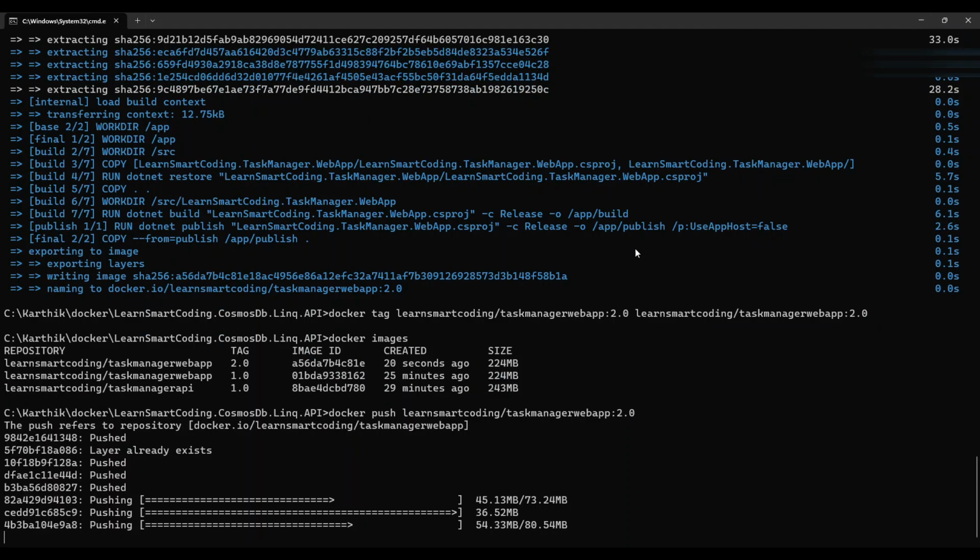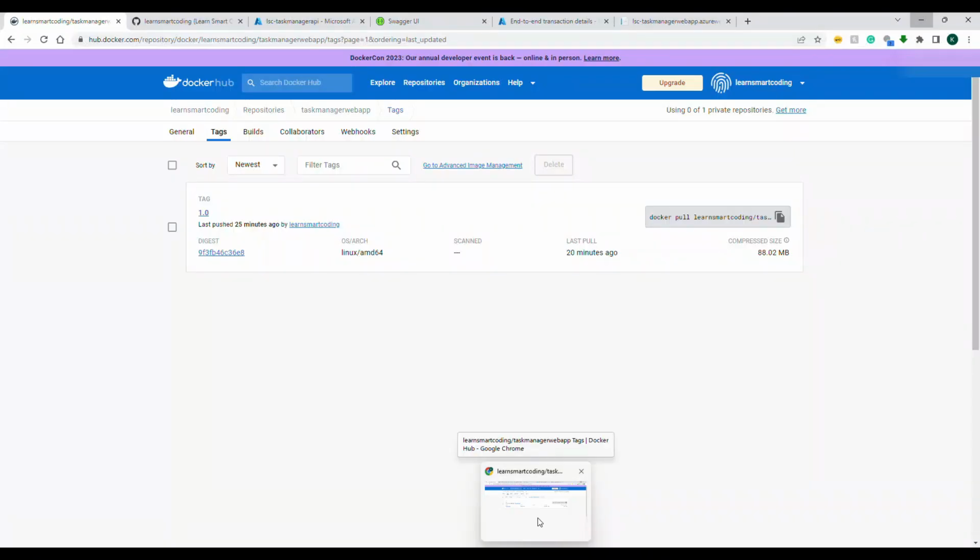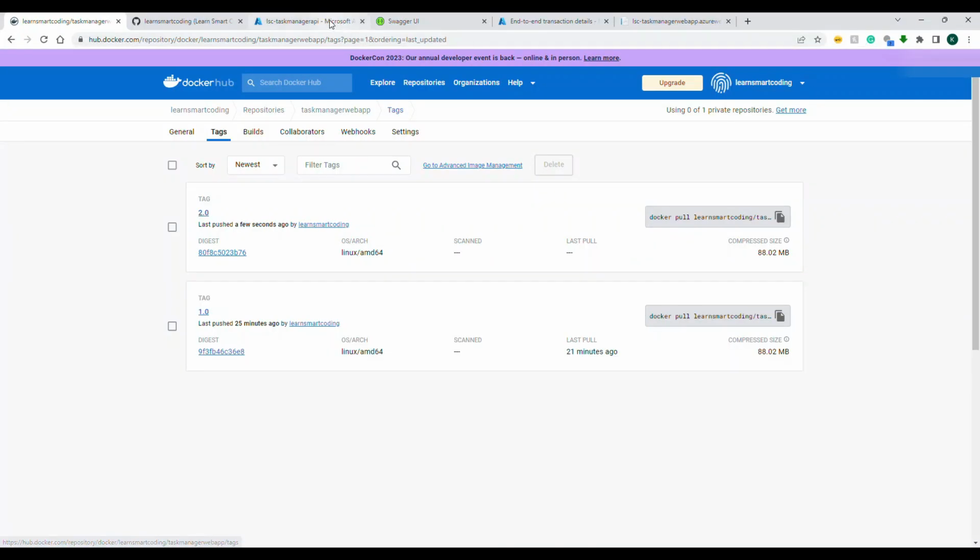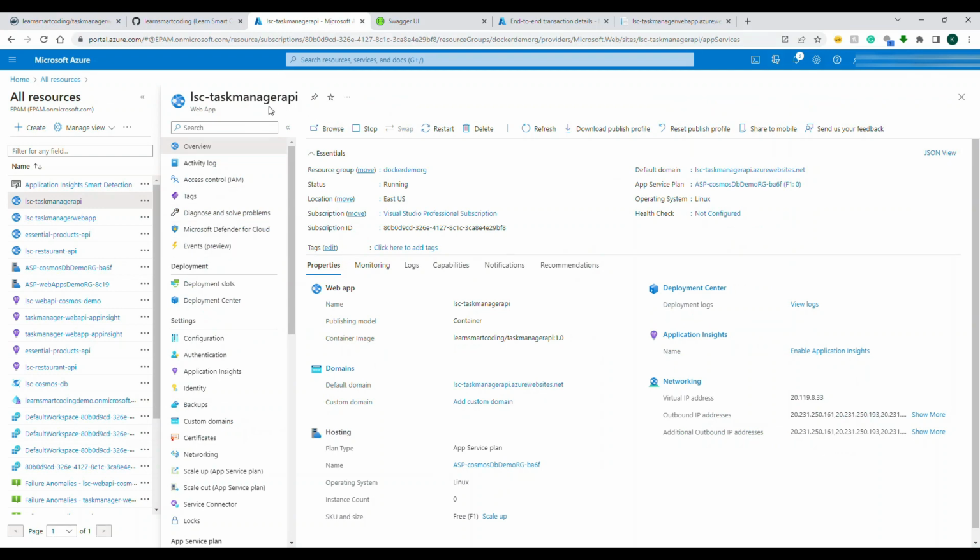Now if you go to Docker Hub, go to the particular repository and tags. Okay, still it's building, that's why it's not there. It takes a few seconds to build. Let's wait for it. All right, see, the 2.0 tag was pushed here, we got the latest one. So this is how you will do it.